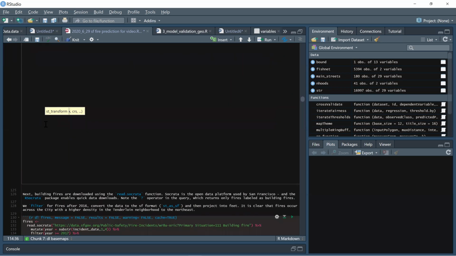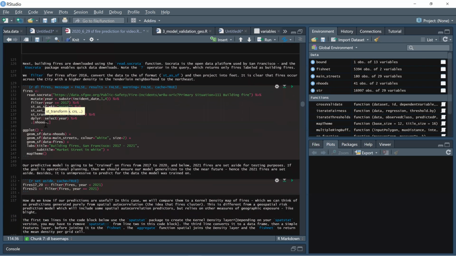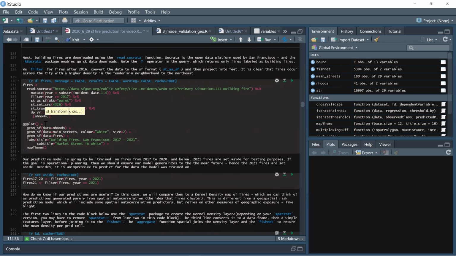All right, moving on. Now we're going to download the fires. And there is an open data website for the fires. We're going to use the function called read Socrata from the RSocrata package. It points to the fire incidents data set. And I'm using just a quick query to only pull down the building fires, what they call primary situation. And those are 111 building fires.